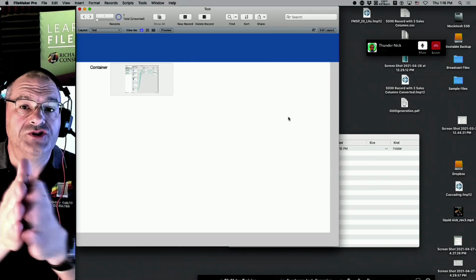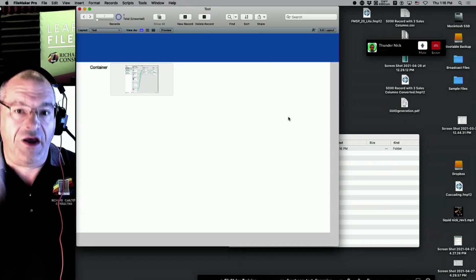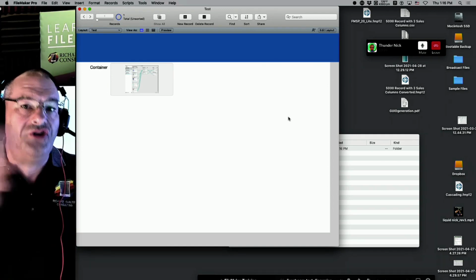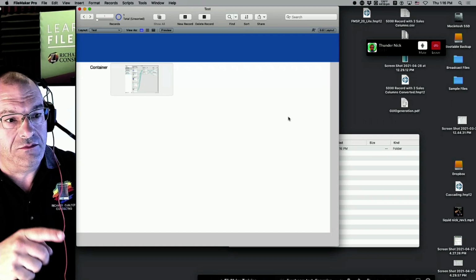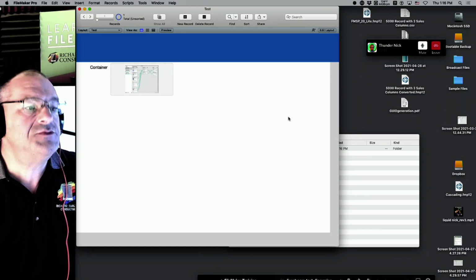You can't do this conversion if it's on server. If it's on FileMaker Cloud or FileMaker Server being hosted, you can still do this, but then Pro doesn't do it. The server does it for you, right? So then it'll sit there and you watch a little progress bar, okay?